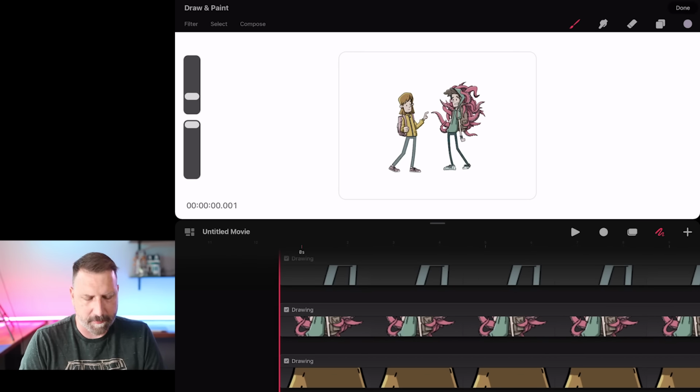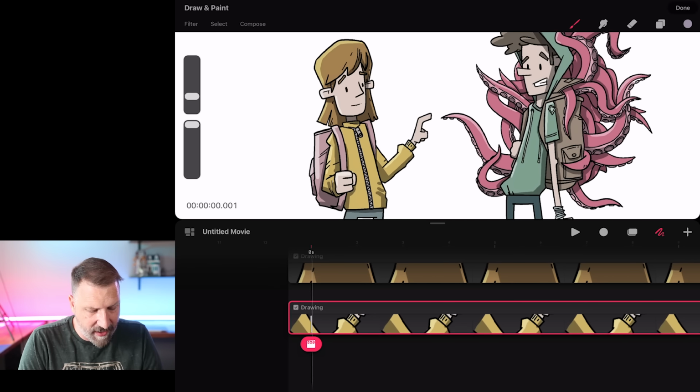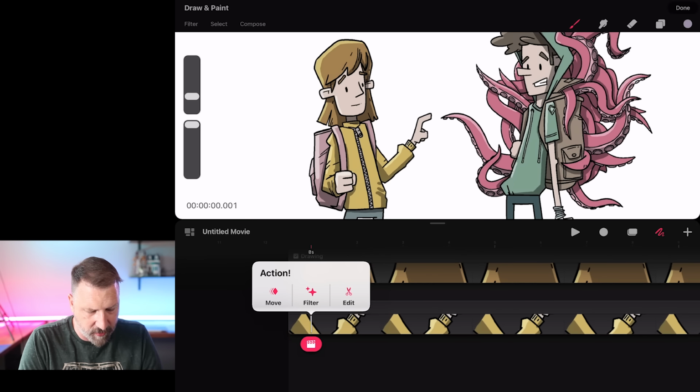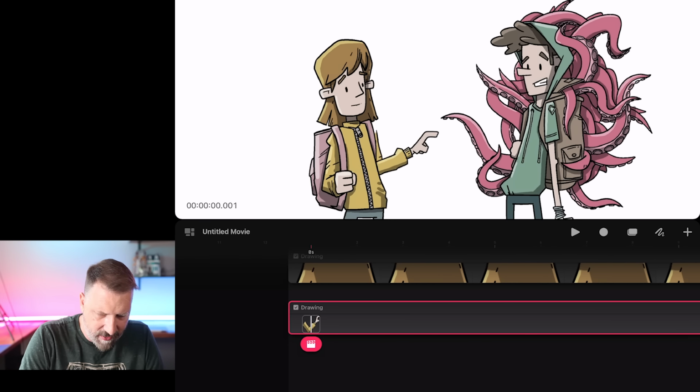Everything's on its own track. So I'm gonna zoom in so we can see this a little bit better there. And I'm gonna go ahead and hit my icon on my arm because we're gonna move this arm over. I'm just going to say move and scale. And I'm gonna rotate the hand and I'm just gonna move it over kind of like that.